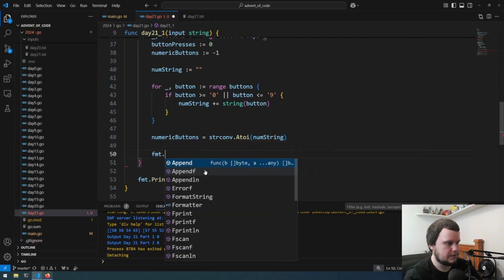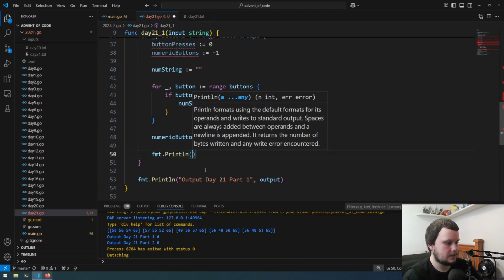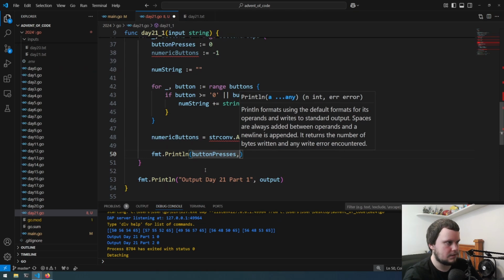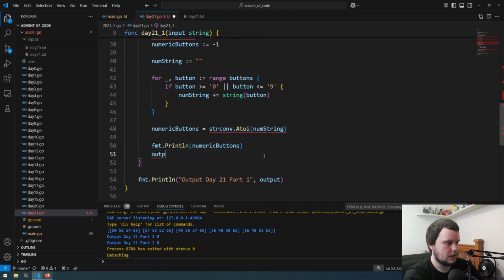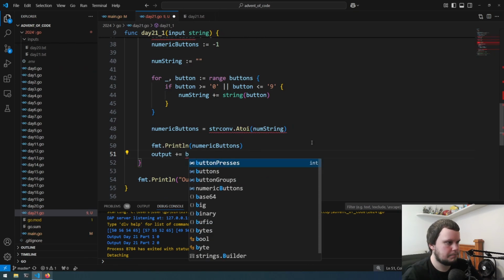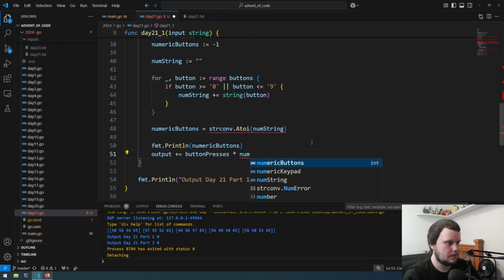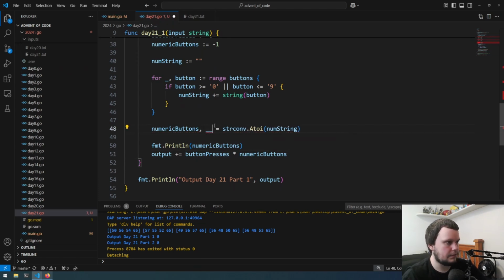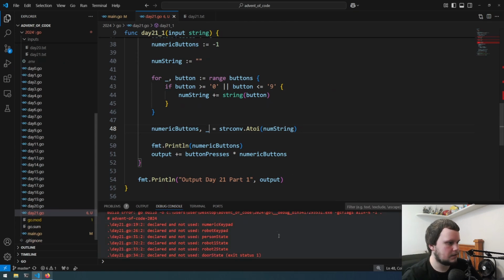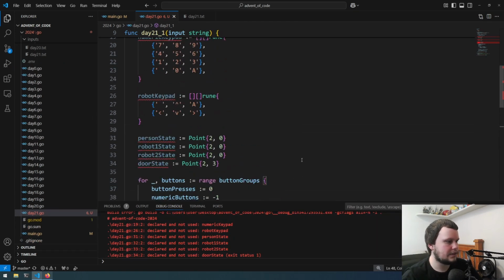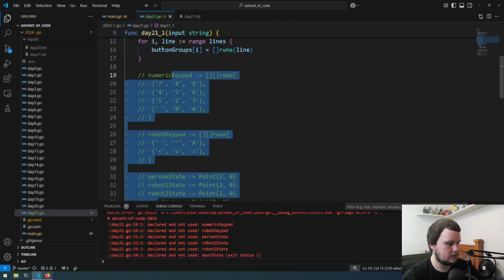So I guess with that, let's print out, see if we get what we expect. We'll say button presses, numeric buttons. Actually, we just need numeric buttons, but we'll do output plus equals button presses times numeric buttons, just so we don't get errors. And we need to make sure we handle the error with that, which gets outputted. So now let's take a look at numeric buttons. Declared not used. Okay, let's just comment this out for now.